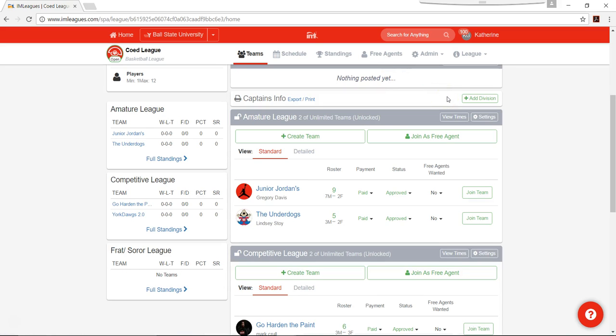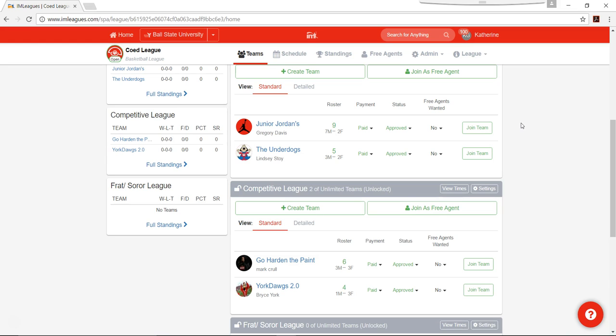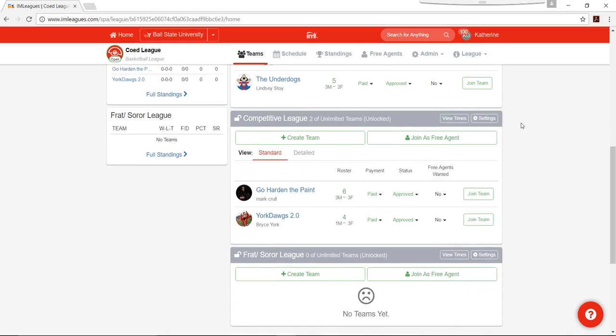Now, once you get into the co-ed page, you'll find that you get to select which competitive level you want to compete at. Now, for amateur league, this is just you wanting to have fun with a group of your friends. For a competitive league, you're playing for bragging rights and for prizes, so you'll want to go for that one if you're really into the game.